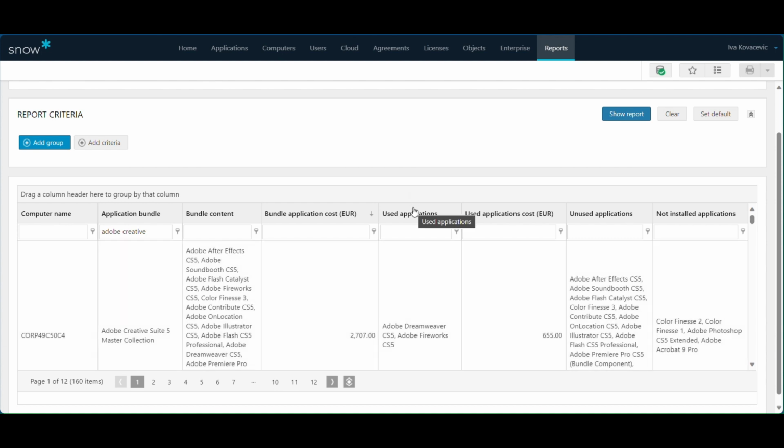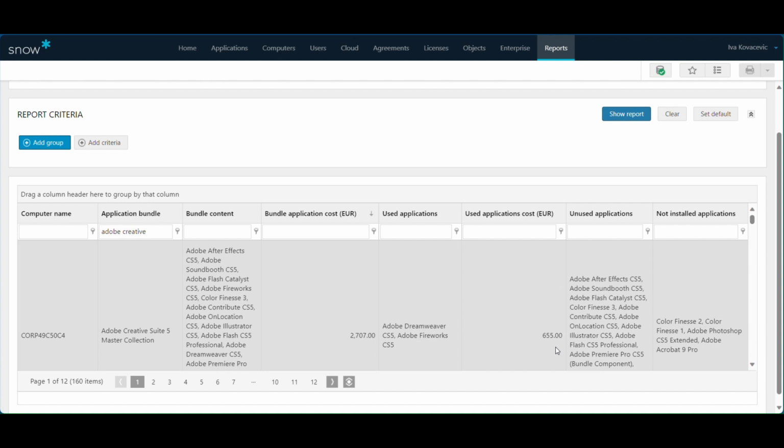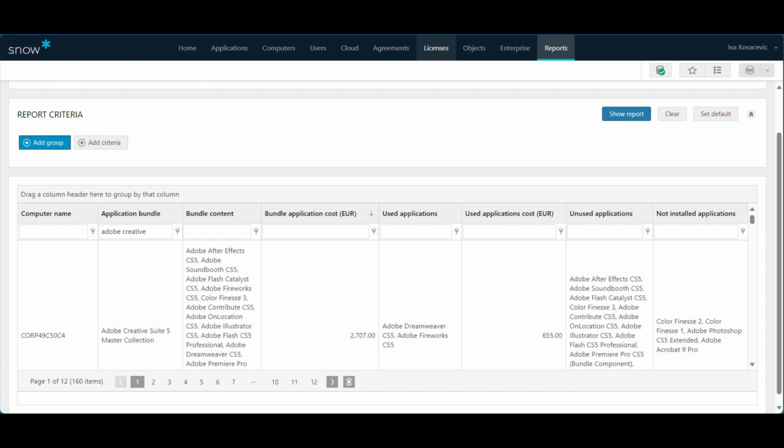Right here, we have a list of all the applications that the user has actually used, and we have the cost of those applications. So we can already see that the cost of applications that are being used is a lot less than the cost of the whole bundle. And that gives us a great way to actually downsize maybe to those applications that are being used instead of paying for the whole bundle.